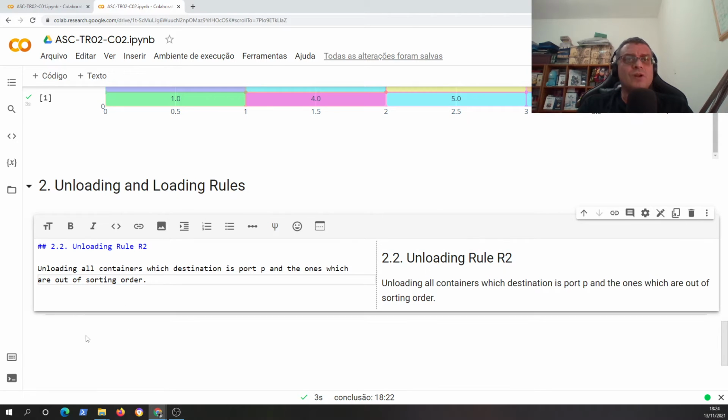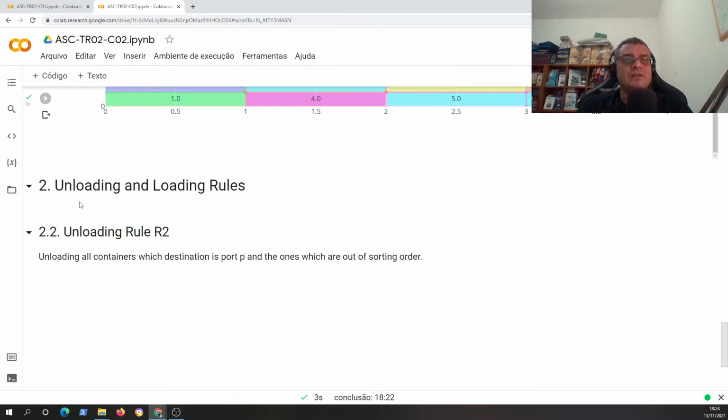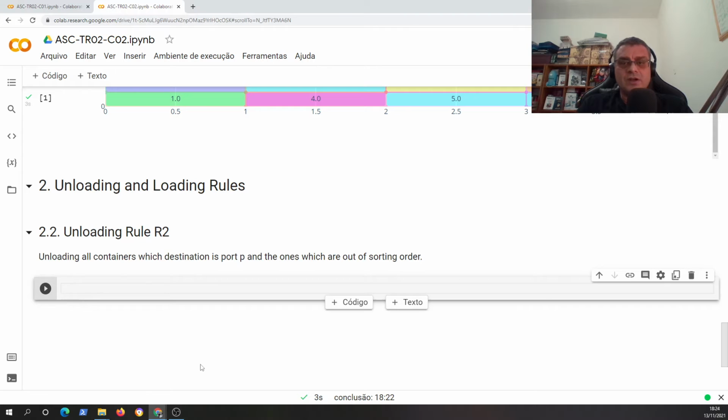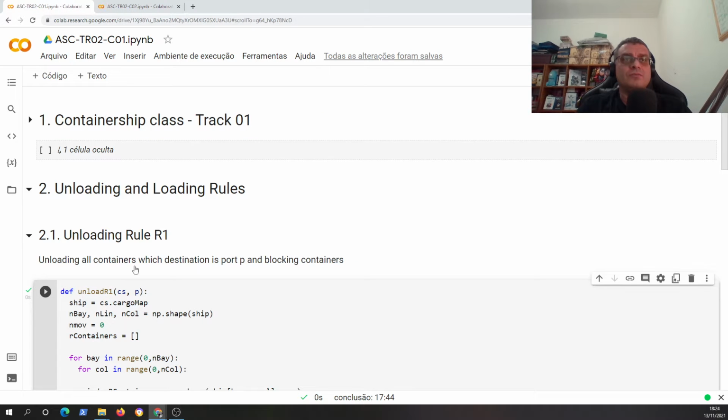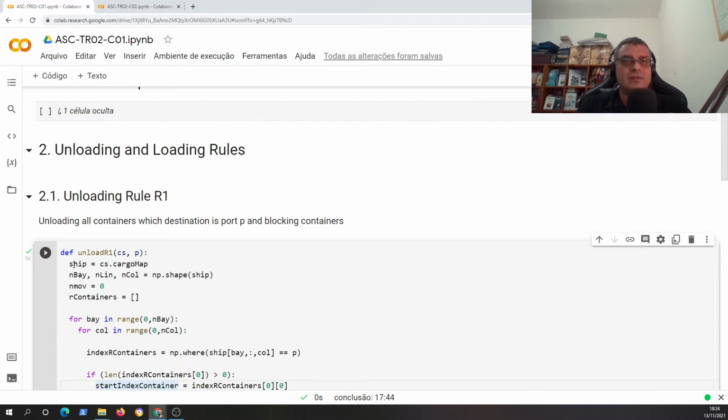So now what I should do, I should code. Okay, let's code. So just before this, I add a cell, where I can insert my code, and I start to define def unload R02 CSP. Okay, now we're gonna use some things that we already defined in the previous function.